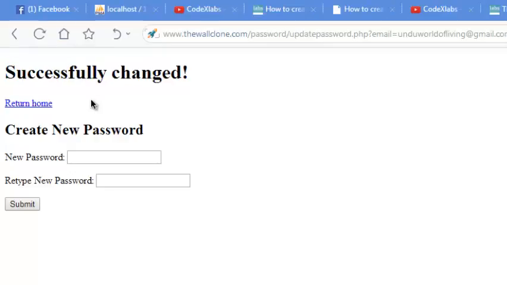So that's one of the easiest ways using PHP to create a password reset.